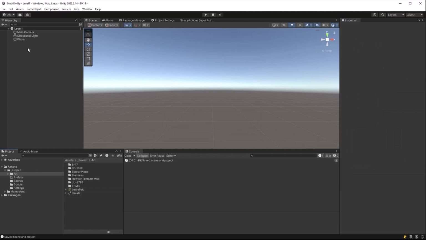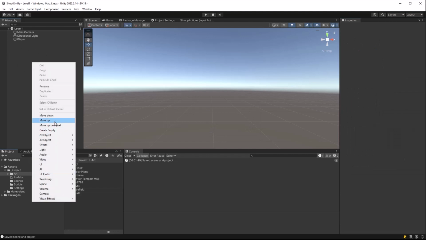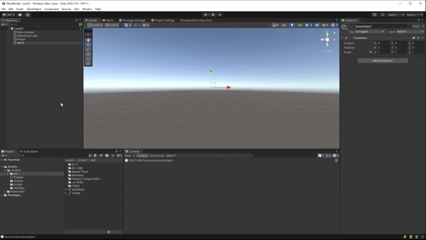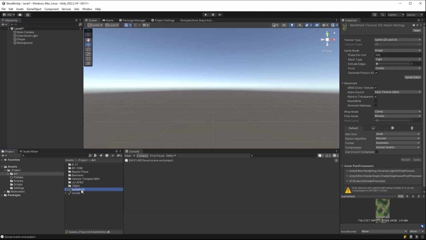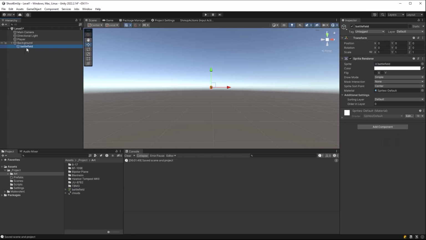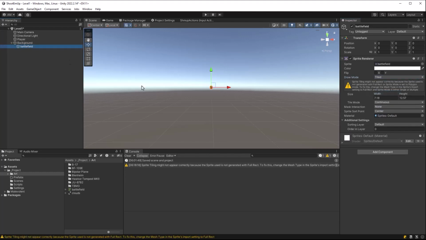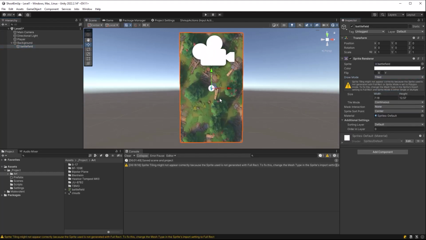We're going to keep our backgrounds under a parent object. I'm just going to call it background, and the background will have our parallax controller on it. Now, if we drag in the sprites that we're going to use in the parallax effect, it'll automatically create a game object that has a sprite renderer on it. All we really need to do here is change it from single to tiled. We can stretch it for as long as we want the battlefield to be.